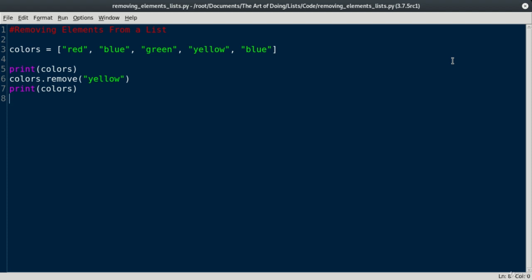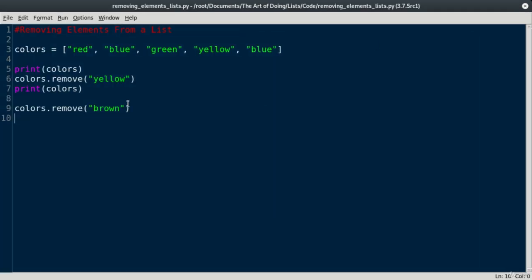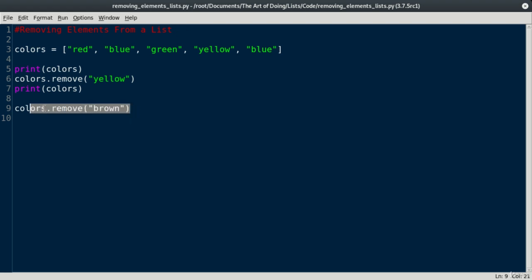Now, be careful using the .remove method, because if you reference an element that's not inside your list, you'll get an error. So for instance, if I call colors.remove, and then let's try to remove the color brown, I'm going to get an error. And see, the error occurs on line 9. It's a value error. It says list.remove x, this x is not in the list. So it's saying that what I've put in as an argument to the remove method doesn't actually exist in the list, right? And we know that brown is not one of our colors here. So let's get rid of this.